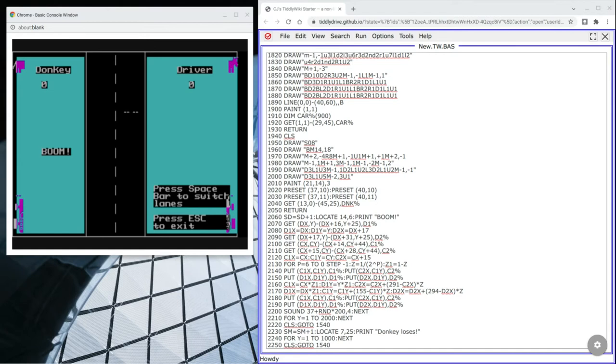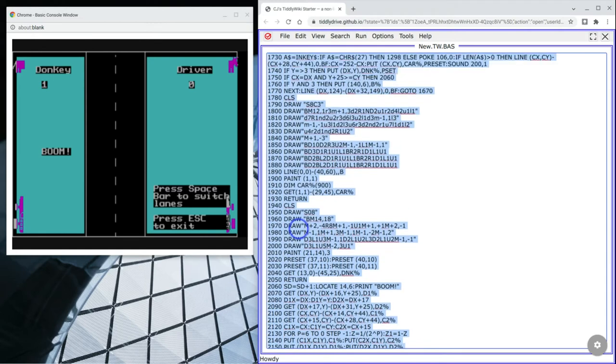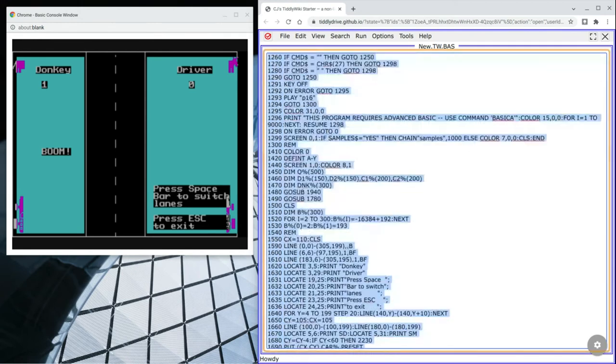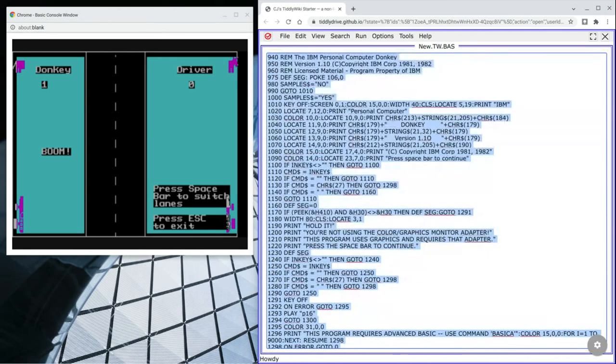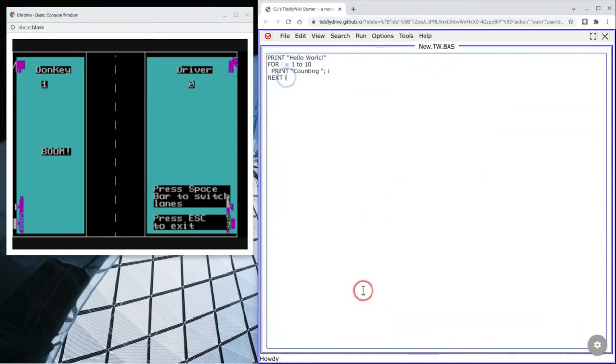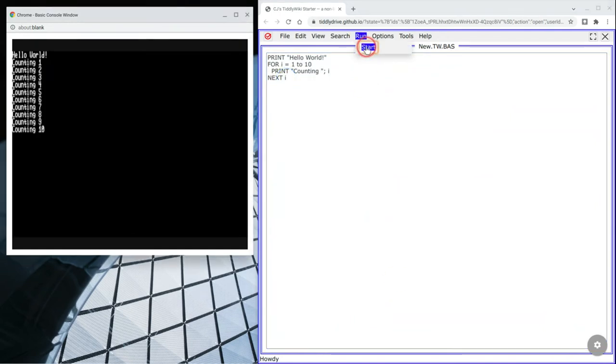And back to our Hello World program just for a second. I do want to show you one interesting thought I had of how TiddlyWiki can be used to enhance programming in BASIC. So let's get rid of all of that code. Let's get back to our Hello World program. Imagine, because this is just in the tiddler.